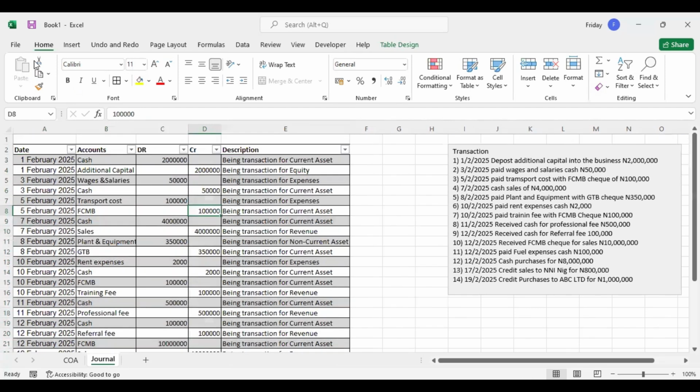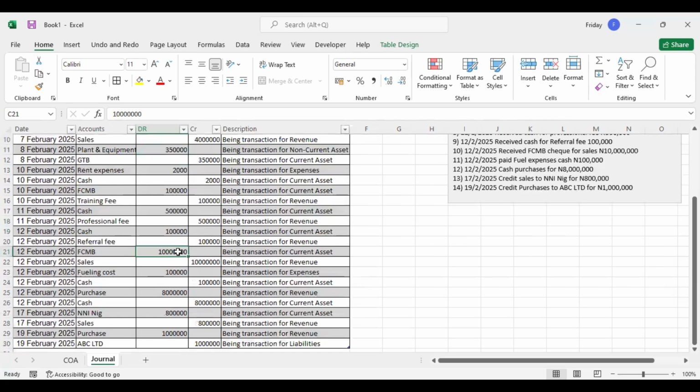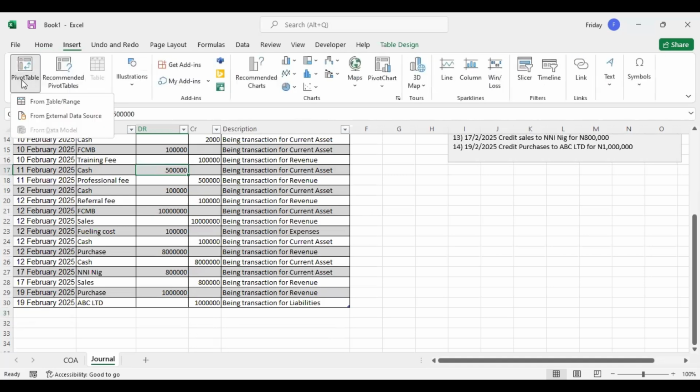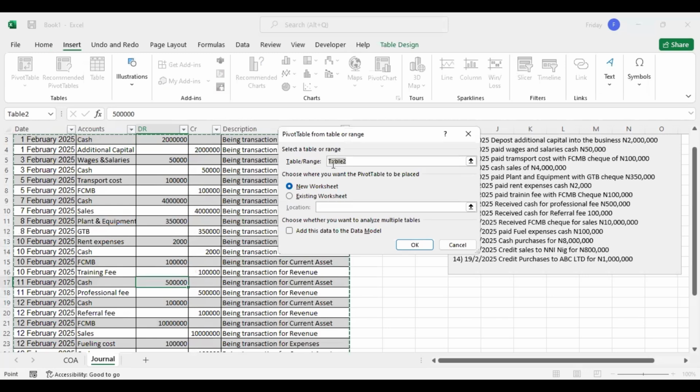All right. So you've done this, and the next thing you need to do is to click any part of the journal. Remember, as you make this journal as a table, anything you add here will automatically be recognized as part of the table. So now you click any part of the table and go to insert, go to pivot table, select from table range, and ensure that the table range is selected. You are satisfied, click OK.